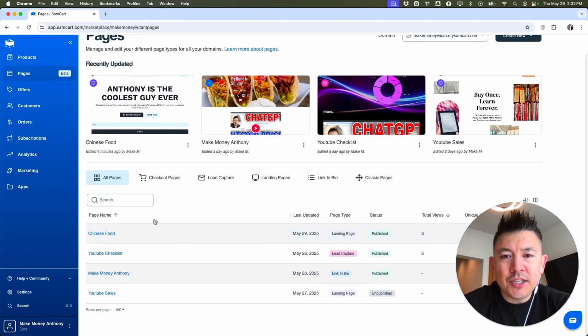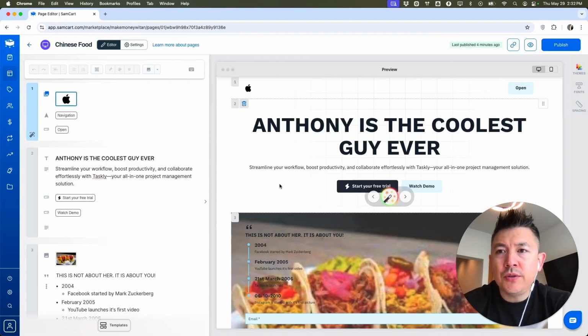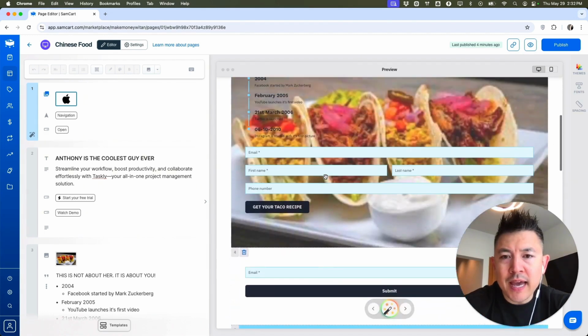Once you do that, you'll see all the pages you have on SamCart. So go ahead and choose the page that you want to add the image into. So for example, this one. Okay, once you do that, it's going to bring you into the page editor with SamCart. So you just want to scroll through until you find the area that you want to add the image into.